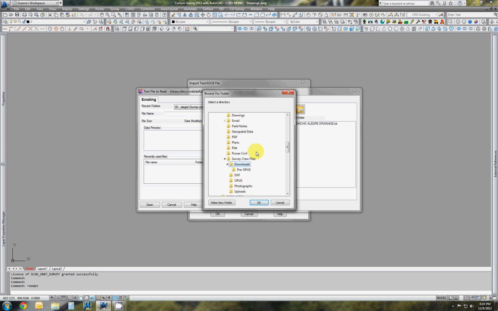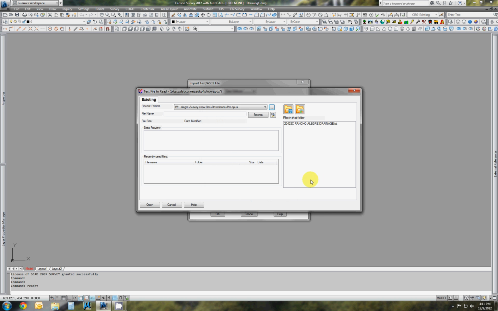downloads, and then we're actually going to be working out of the pre-opus file since this job is based on previous benchmarks, so it is not going to be ran through opus. Normally you would want to work on any files that are not in the pre-opus file. Once we ran the opus, then everything's on real world coordinates, and that's the file you want to be processing. Since we're not going to be having that here, we are going to be working with the pre-opus folder, so we will click on that and then click OK.